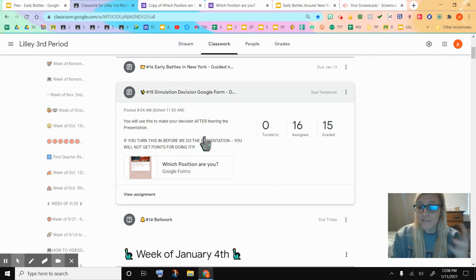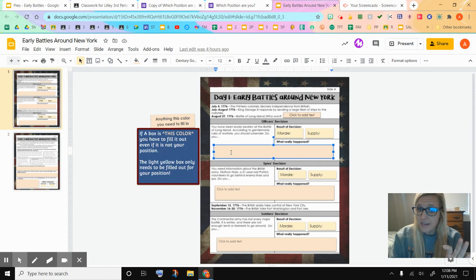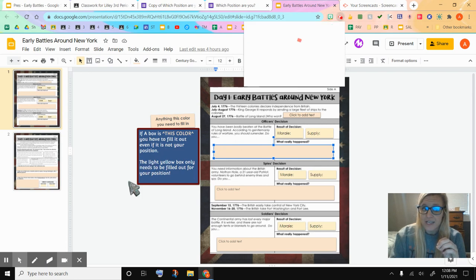Okay? So if you are a spy and it's the soldier's or the officer's decision, you are not filling out the Google form yet. The only thing you'll be filling out is the Google slide where you're going to tell me the result. Okay? So that is how this is going to work. Hopefully that helps.